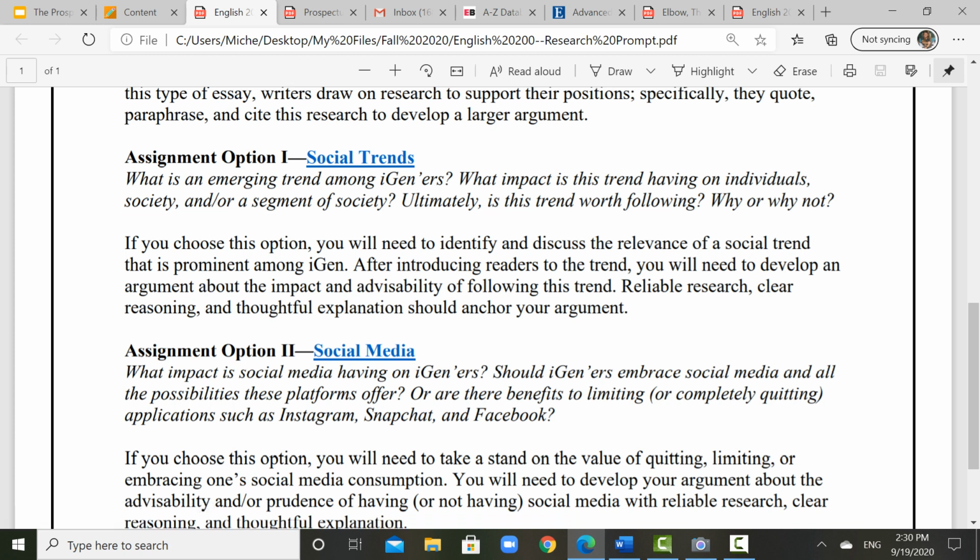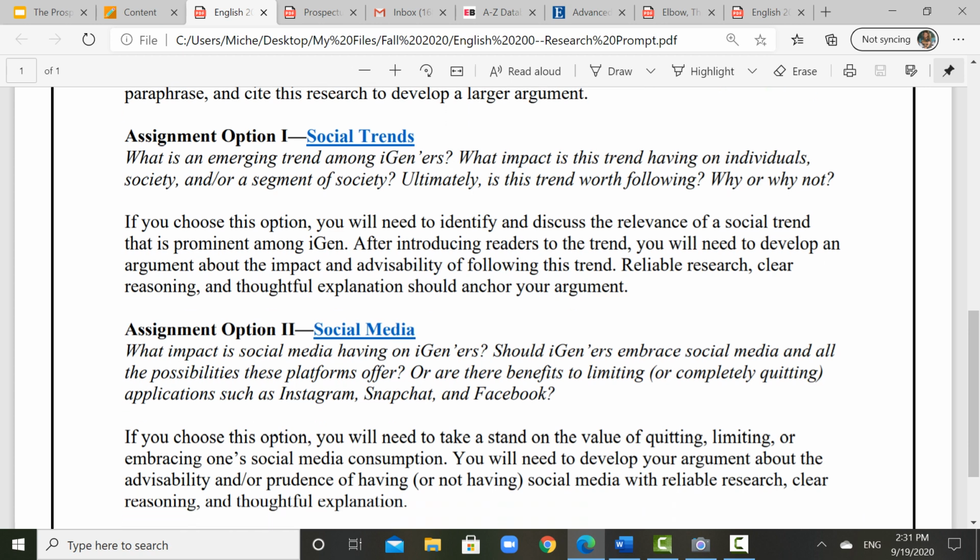Anyway, if you choose this option, I'm going to ask you to focus on an emerging trend among iGeners. What's an emerging trend among iGeners? And what impact is this trend having on individuals or society, or maybe a particular segment or demographic of society? And then ultimately, is this trend worth following? Should iGeners get on board with this? Why or why not?